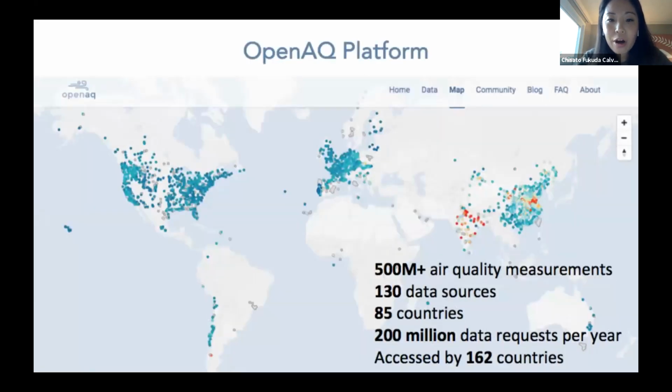This is a map of the OpenAQ platform. The dots represent where we currently collect air quality data from. For this platform, it is primarily government grade and some research grade air quality data. Currently we're collecting over 500 million air quality measurements from 130 data sources across 85 countries. This platform receives 200 million data requests per year and is accessed by 162 countries.